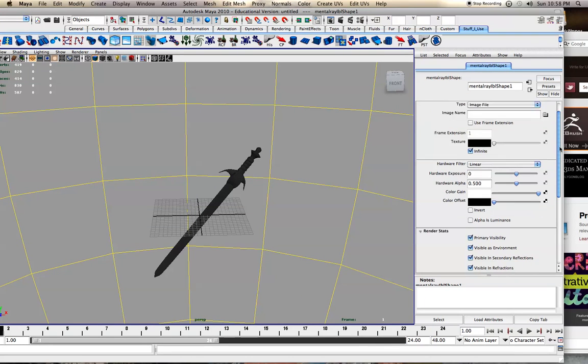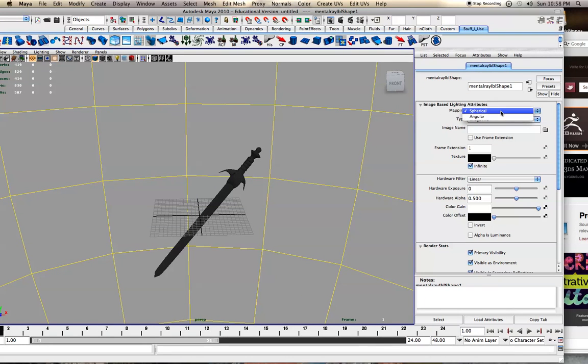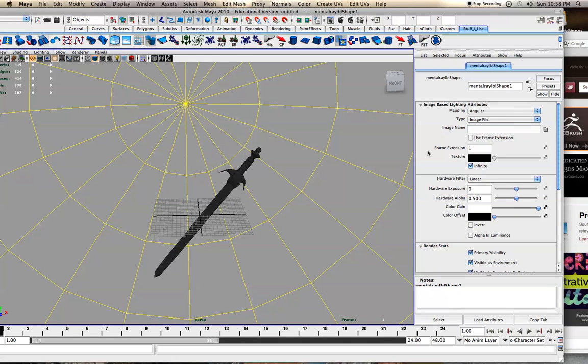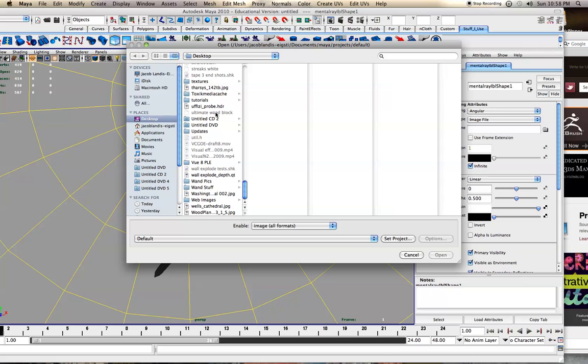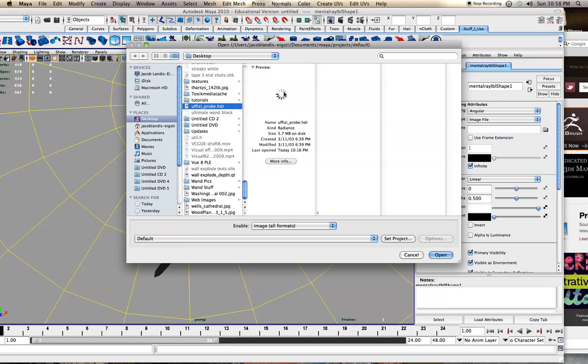Most HDR maps are angular. There's definitely some spherical. It should say when you download them. There are some that are available for free. This one I just got for free. Let me just go, this is on my desktop. It should be toward the end. Probe HDR.